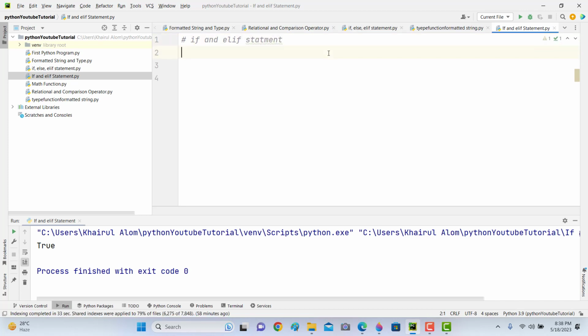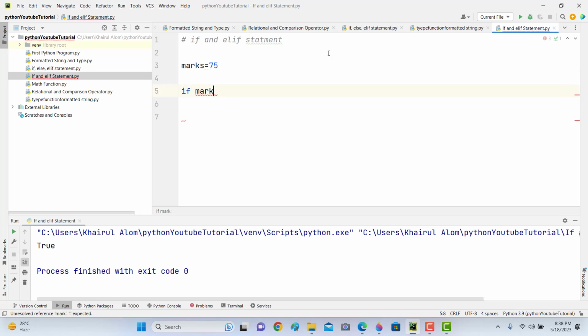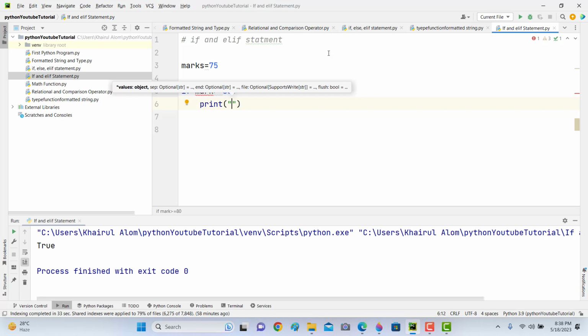This is conditional operator. Marks equal to 75. For example, a student achieved marks 75. So we write a small program. If marks greater than equal to 80, print A plus.